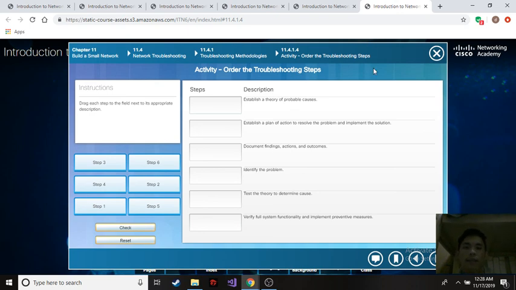Here in our last activity, we're just going to order the troubleshooting steps. So drag each step to the field next to its appropriate description. We're going to identify step 1, step 2, step 3, and step 4. So first, let's find step 1 in this description. Establish a theory, no. Establish a plan, no. First of all, we need to identify the problem.